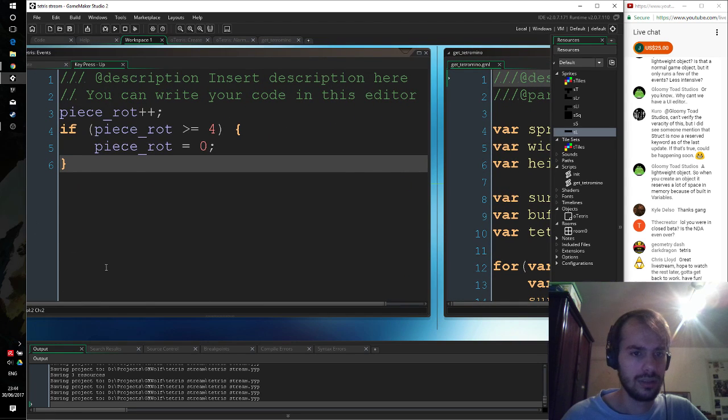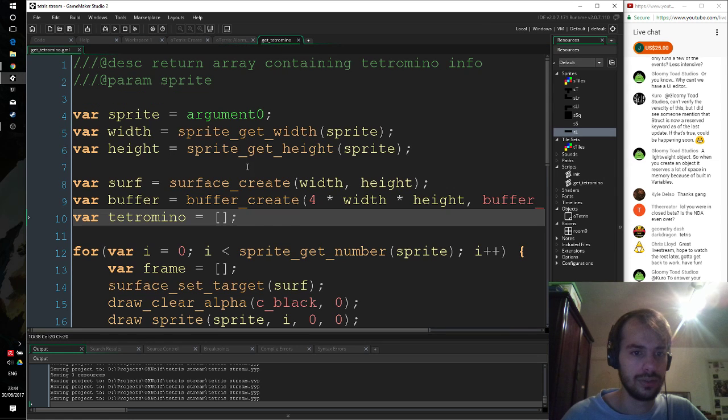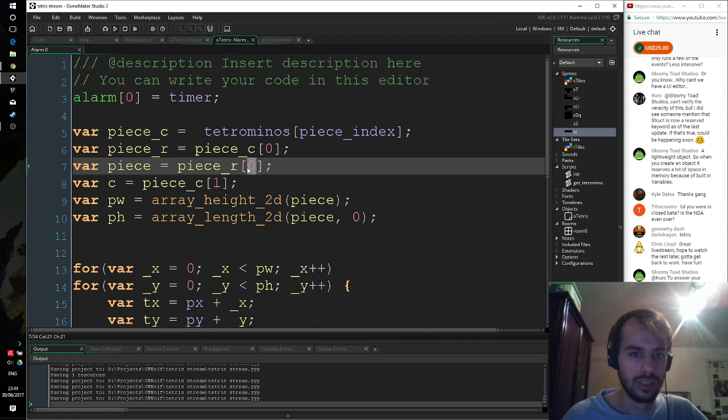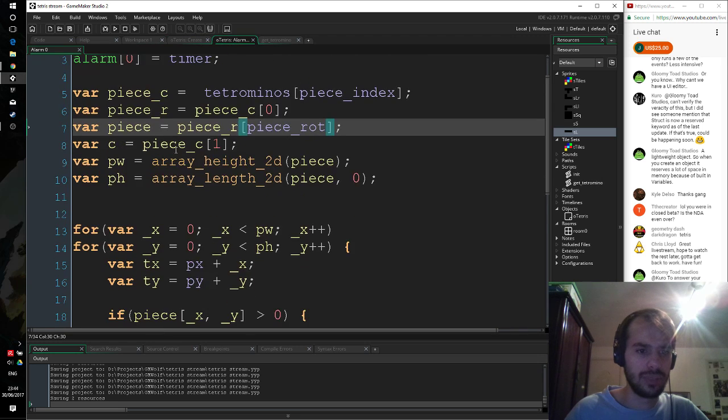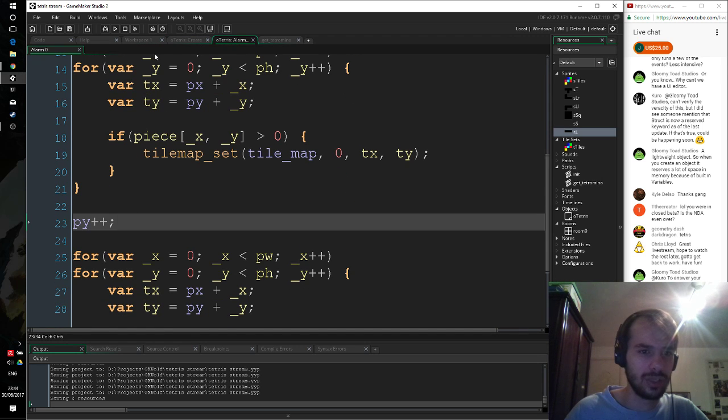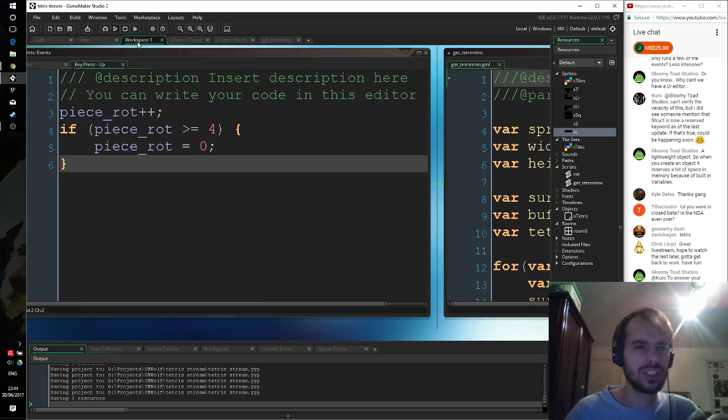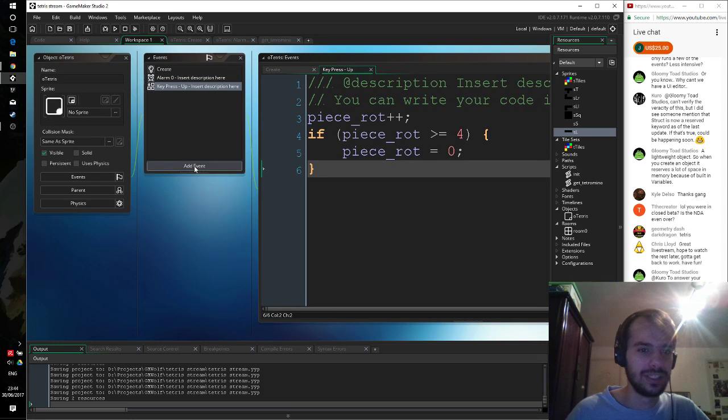I've got my rotation, so I can go inside, get the tromino... No, alarm. Change that to piece rotation. And whenever I press up, I also want to call the alarm 0 to refresh it, but I don't want to increase PYY, so I'm going to create a custom event. I should be using scripts, but I cannot be bothered right now. Actually, I may as well. It's actually just as easy.